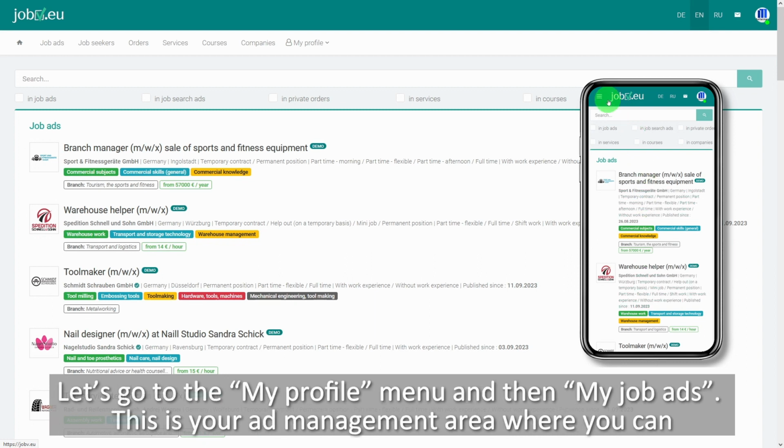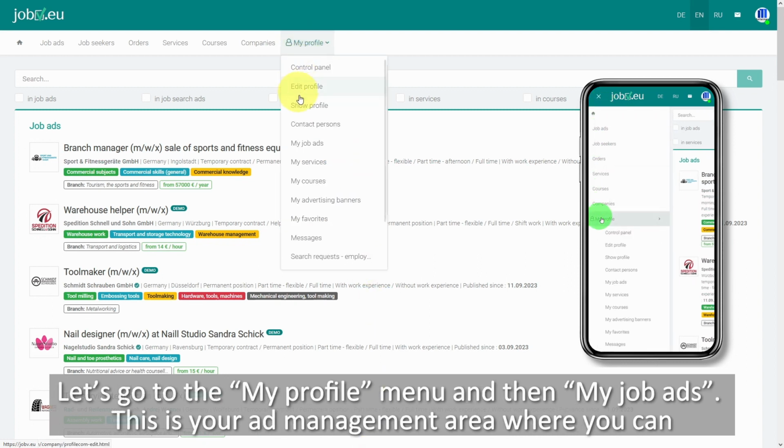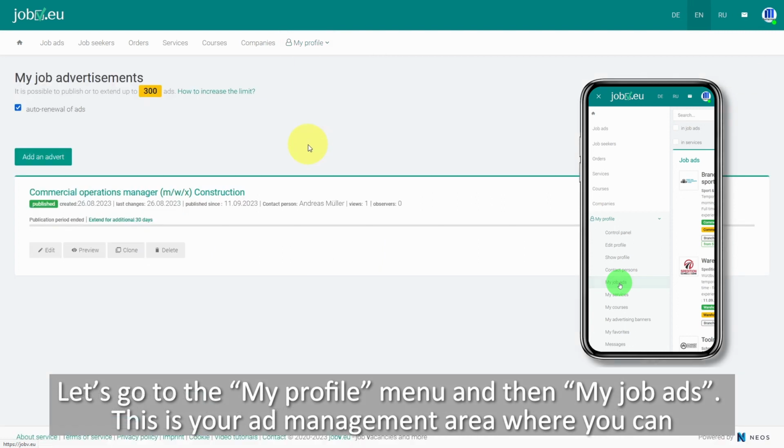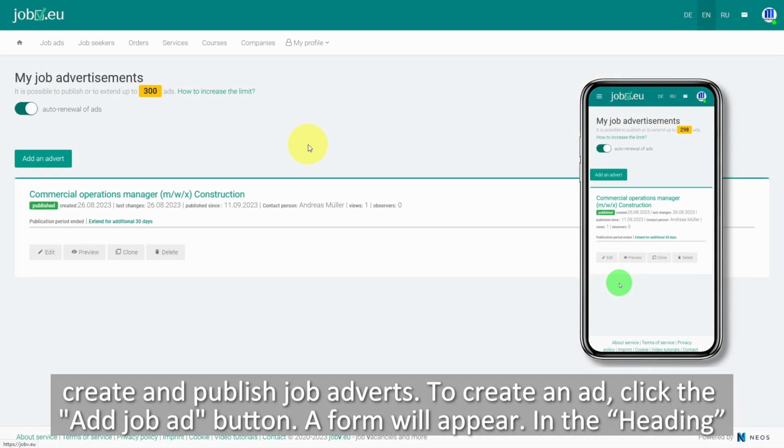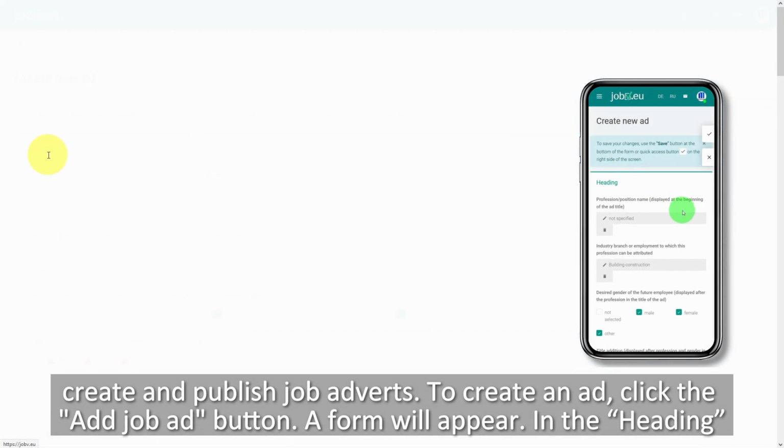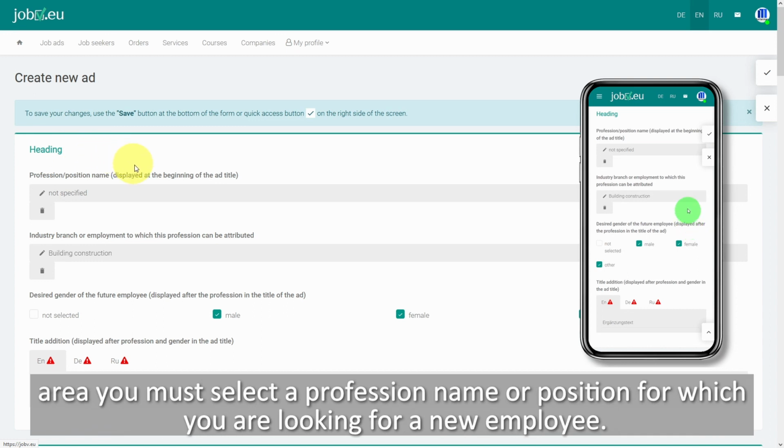Let's go to the My Profile menu and then My Job Ads. This is your ad management area where you can create and publish job adverts. To create an ad, click the Add Job Ad button. A form will appear. In the heading area you must select a profession name or position for which you are looking for a new employee.